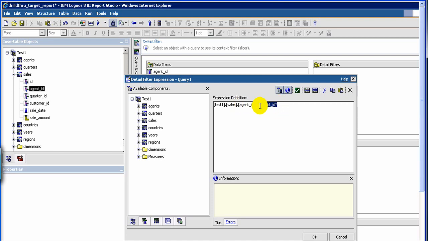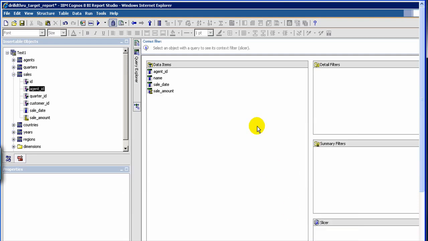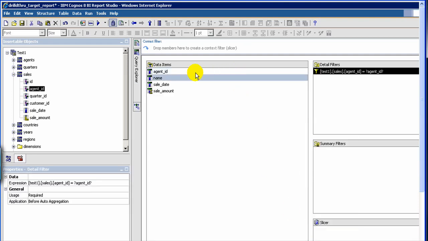The way we define the parameter is by putting a question mark at the beginning and at the end, and this could be agent, it could be anything. It doesn't have to be exactly the name of the column. That would create the filter. Now we are done with the target report, so let's save it.